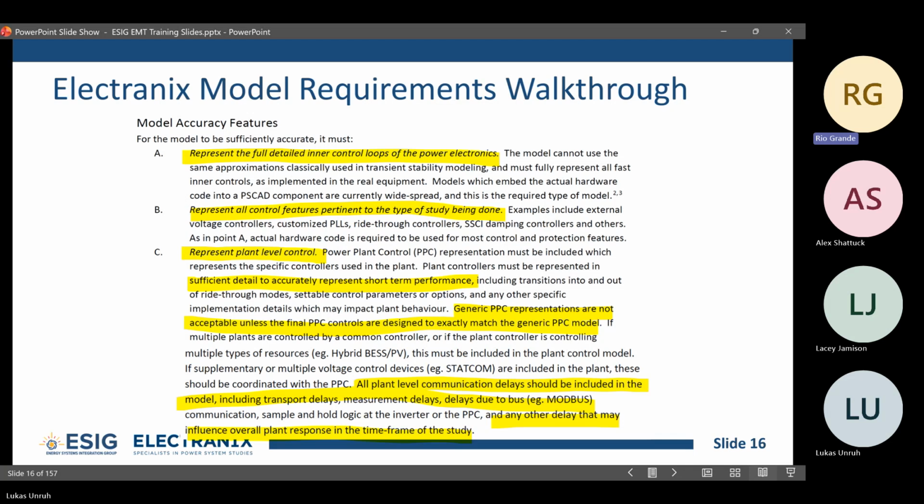There's a lot of footnotes to these requirements that aren't in the presentation here, and they're important footnotes. So I would definitely recommend, if you're interested in more detail, have a look at the document, and it should hopefully help answer some more questions. But let's step through them quickly here. So A: represent the full detailed inner control loops of the power electronics.